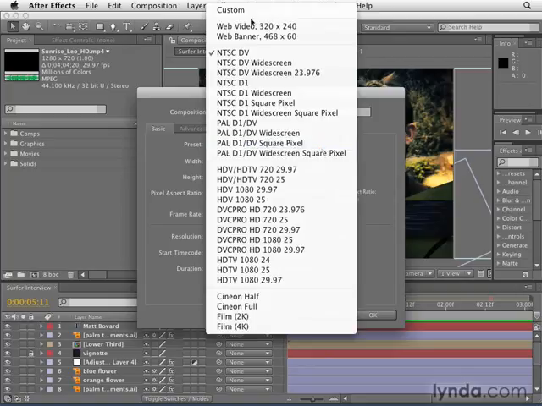At the top of this list, within these first gray lines here, these are standard web sizes, 320 by 240 for a web video, and for a web banner, 468 by 60 pixels. Remember that everything in After Effects is done in pixels. Inches don't matter. Next in this list, we have presets for NTSC, which is short for National Television Standards Committee, basically the television standard for North America, Japan, and a few other countries as well. We also have standards for PAL, Phase Alternating Line, which is the standard in most of Europe and other countries as well.